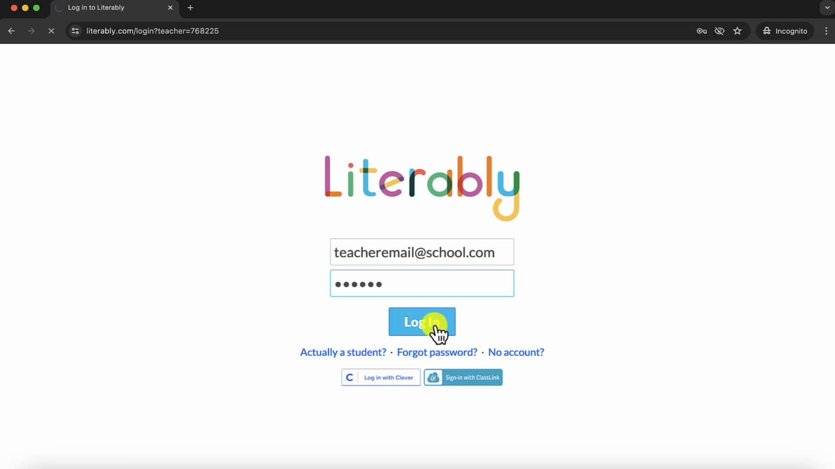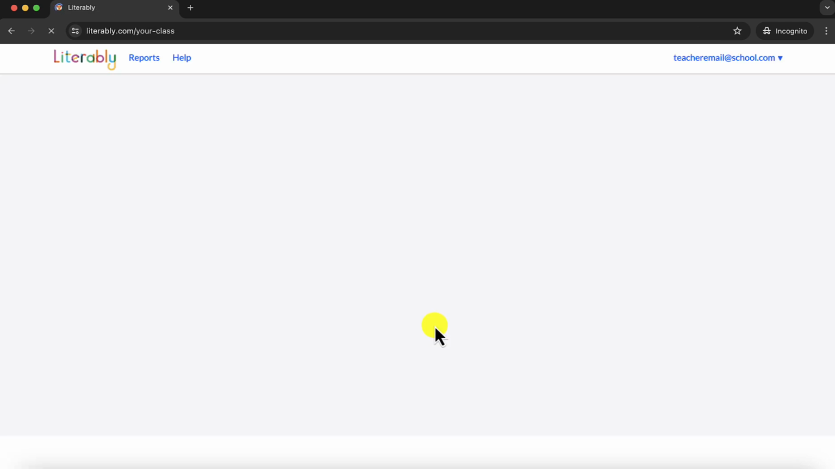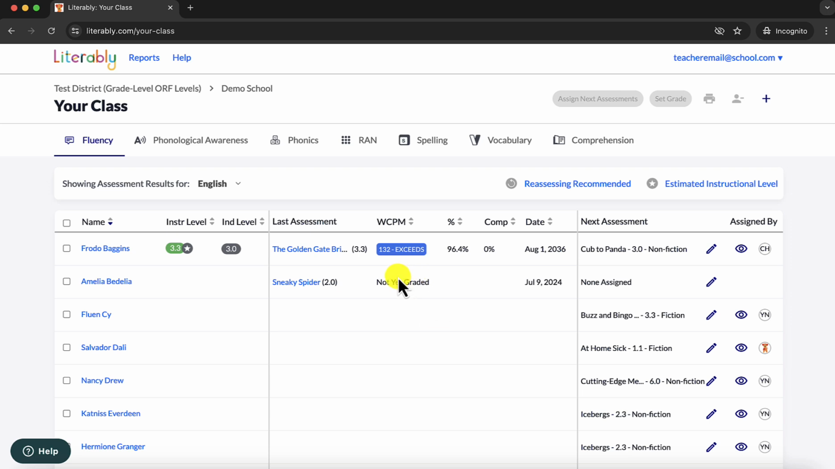As soon as they're done, if you log back into your teacher dashboard, you should see the not yet graded assessment on your dashboard. This is a good indication that the assessment went through. The assessment will be graded in 24 hours. You will receive an email notification with the results, and the new data will appear on your teacher dashboard. We find that on average, it takes students 10 to 15 minutes to complete the fluency assessment, although this depends on your student's age and their familiarity with Literably.